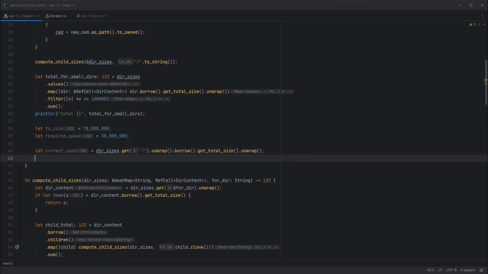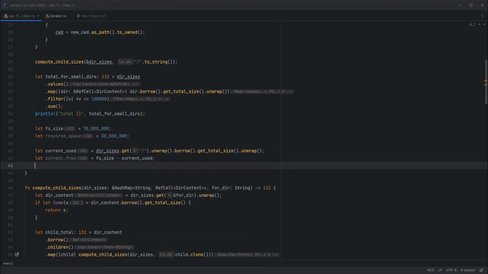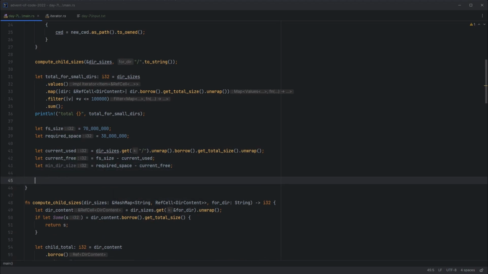Then from the current used, we can work out how much space is free, which is the file system size, take away what we're using, that's how much is left over, and then we can work out how big a directory we need to delete. So then directory size will be the amount of space we need, take away how much is free. And we'll assume that the inequality is the right way around for these because we're being told that there's not enough space on the file system. So we'll assume that required space minus current free is accurate. That tells us how much more space we need to get to the update being able to run.